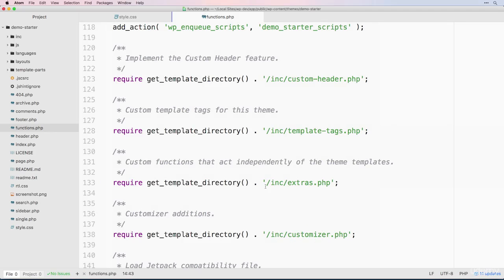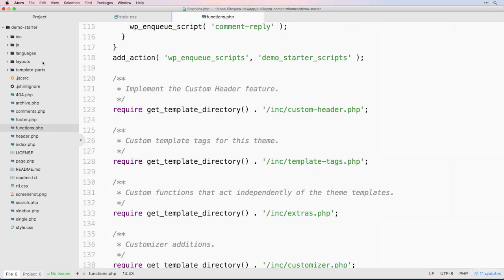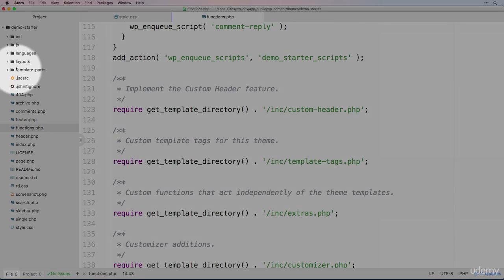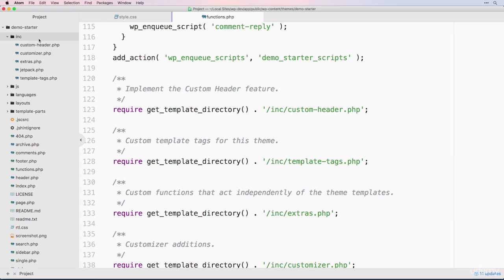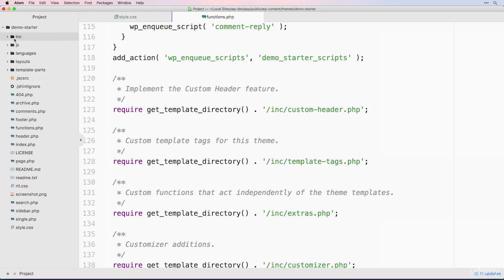So this is what I meant by that modular approach. Notice that in the hierarchy here of files, we've got an include folder with a bunch of custom PHP. We're not really going to talk about what all of this is in depth. After we go through the next few sections of the course, we'll have the context to discuss all of this.